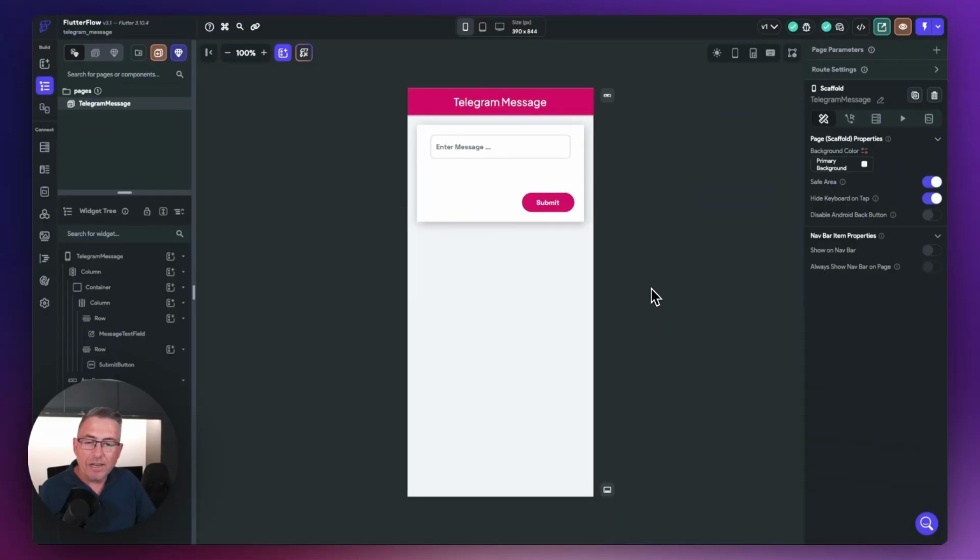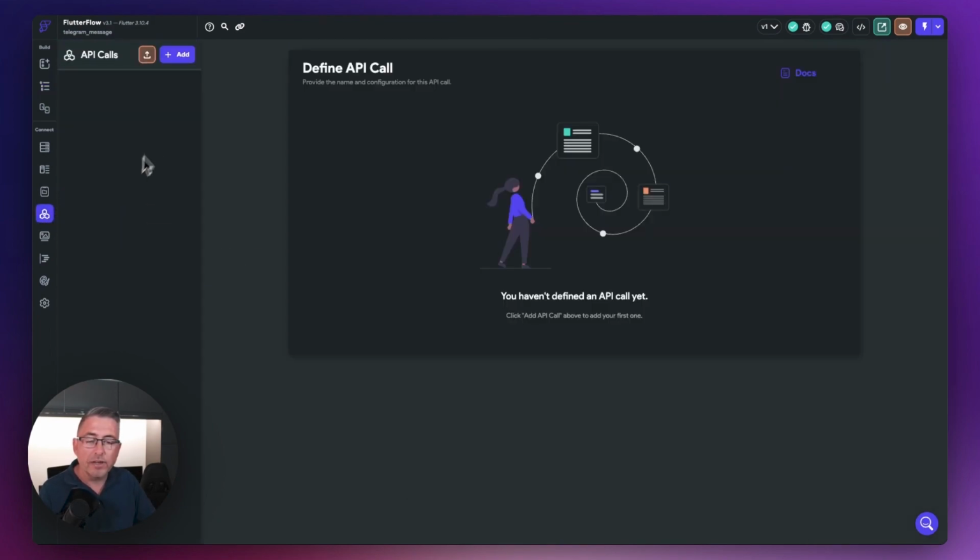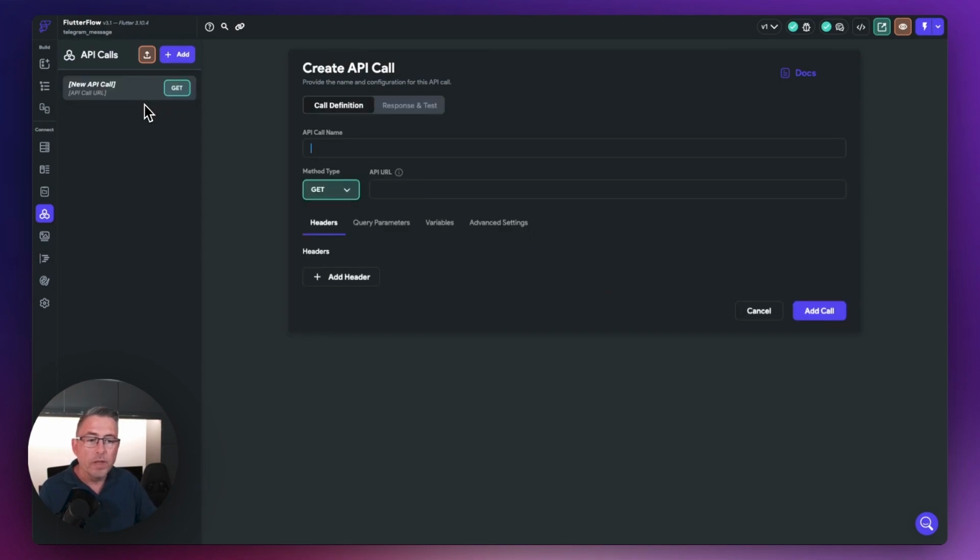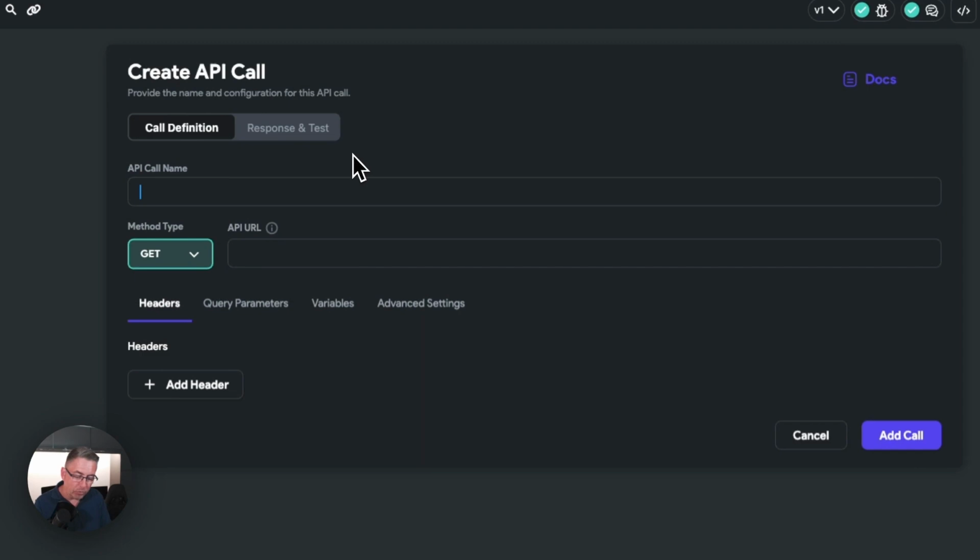So here we are then back in FlutterFlow. Let's move over to the API calls section on the left hand side. Let's hit the add button up here, and we're going to create a very, very simple API call. I'm going to give this one a name. I'm going to call this one send message, like that. Inside the URL, I'm going to paste that URL that I just copied from my n8n instance. So you can see here, this is the webhook and the send message.